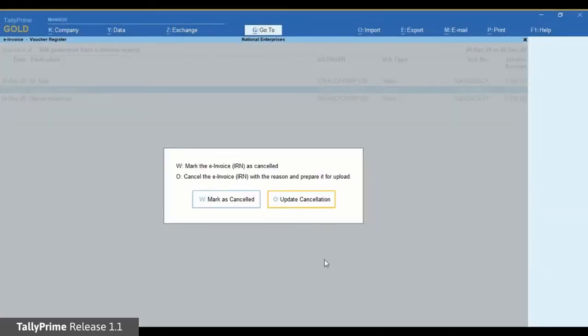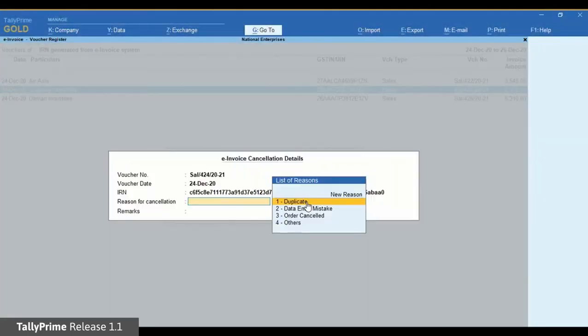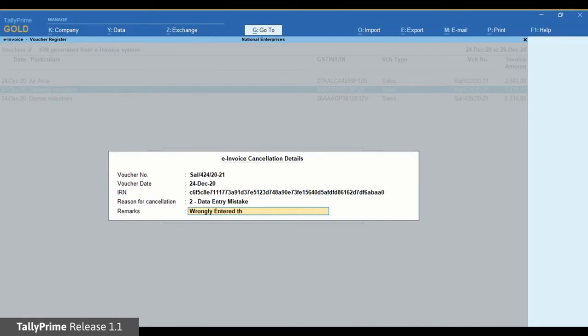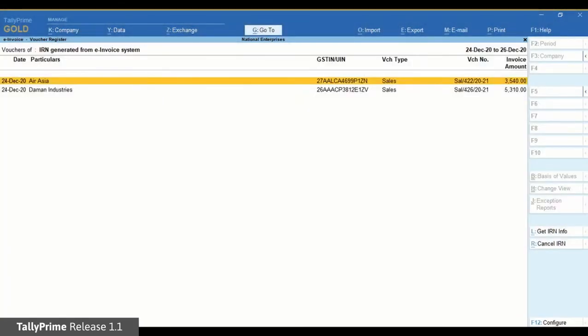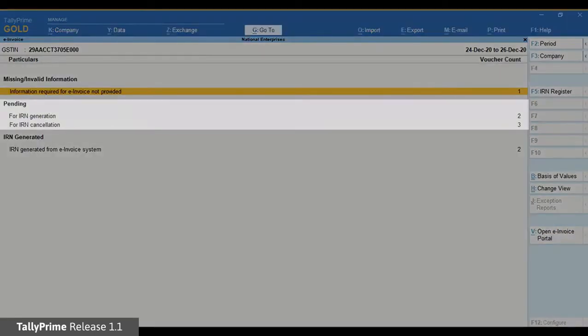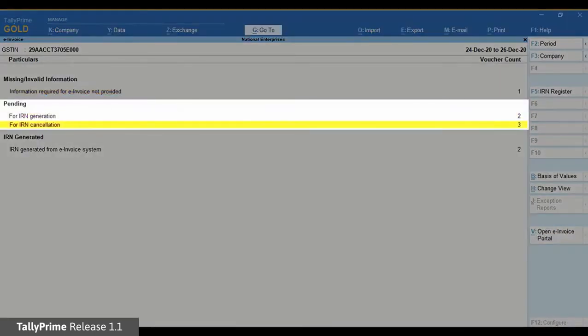Now, click Update Cancellation. The e-invoice cancellation details screen will appear. Select the reason for cancellation and enter remarks. Accept the screen and the voucher will move to the For IRN cancellation section under Pending.